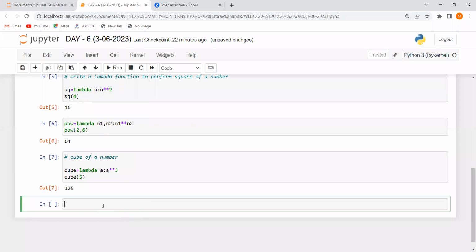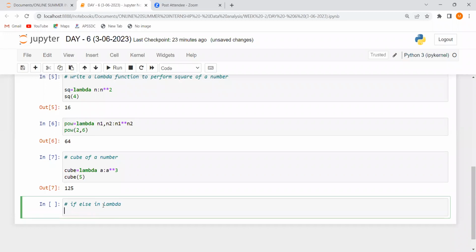So we can also use if else. Clear, right? All of you clear as of now? Respond once in the chat box. Okay, so next, we can also use if else in lambda. We can also use if else in lambda.